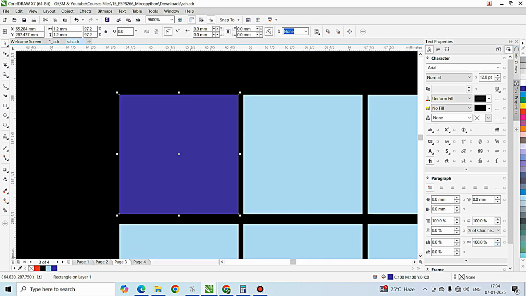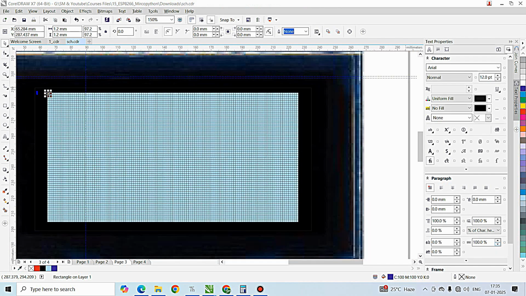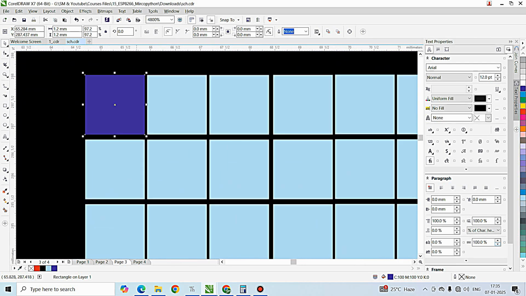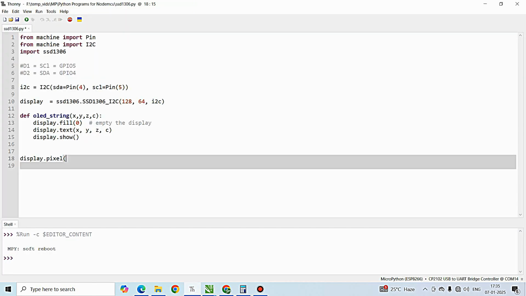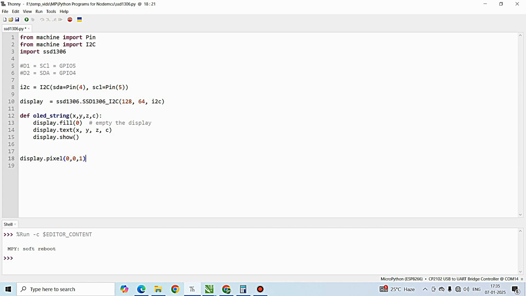And as I mentioned before, this particular pixel right over here has the address of 0, 0. So the horizontal axis for this particular pixel is 0 and the vertical axis is 0. Just assume this whole thing as a graph. This is the y-axis and this is the x-axis. So when you take this as the y-axis and this as the x-axis, this particular coordinate right over here will have the value horizontally as 0 and vertically also as 0. So what I can do is I can type 0, 0, 1 for turning on that particular pixel.